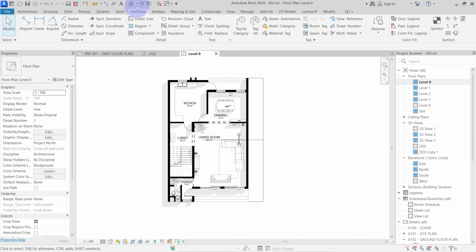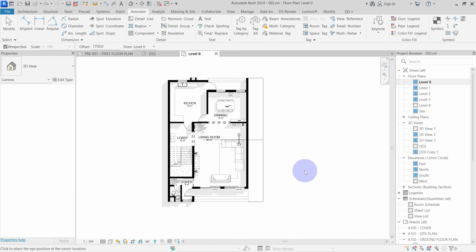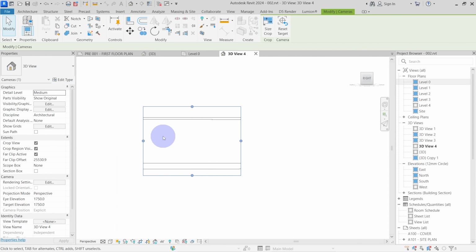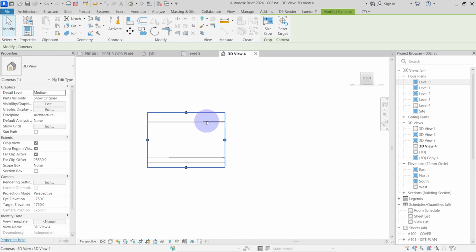Then I'll select the camera tool from this 3D drop down. Click and drag to where I want my camera view to stop. Then I open up the camera view I just created. I'll adjust the crop boundaries to fit the entire model.